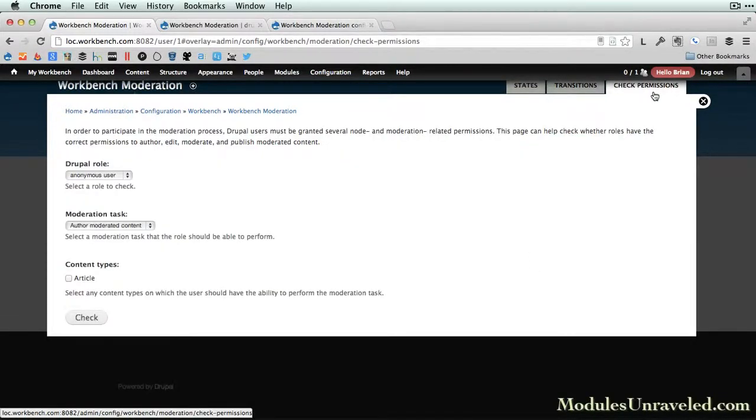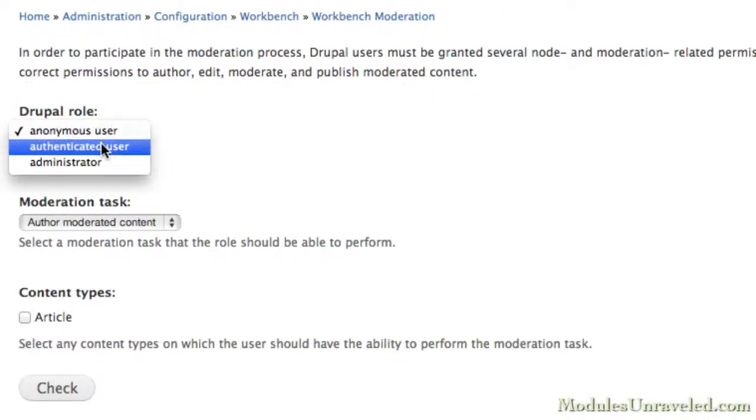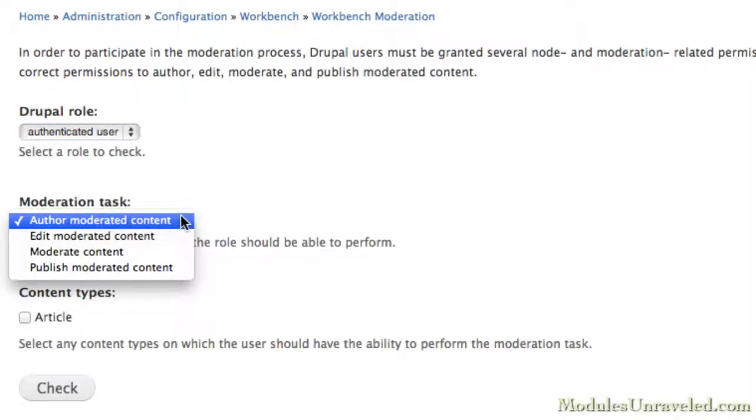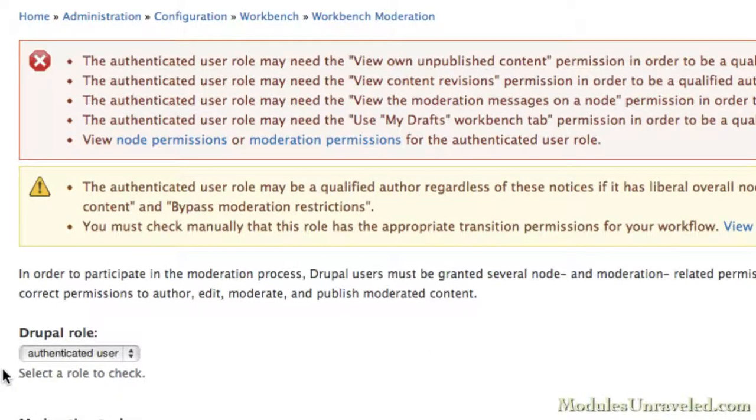The Check Permissions tab presents a handy little tool that can be used to identify why a particular user cannot perform a given action. For example, if our authenticated users are unable to create an article, we can select the role Authenticated User, the moderation task Author Moderated Content, and the content type Article. Then click Check. When we do that, we will get a list of permissions that we may need to give to the authenticated user role in order for them to perform the given task.